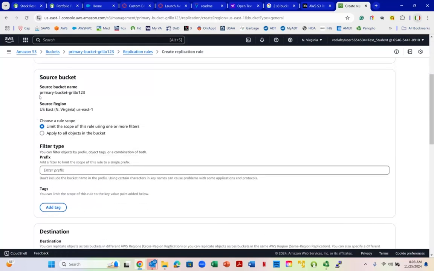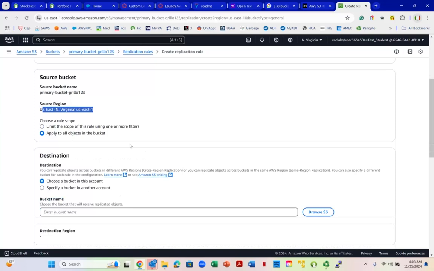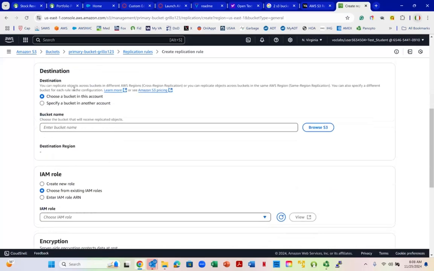The source bucket is going to be our primary bucket, which is in the US East North Virginia region. Okay, we want to apply to all objects in the bucket. And we want to choose a destination bucket, right? So it's going to be a bucket in our account. Even though our buckets are in two different regions, they're under the same AWS account, right?